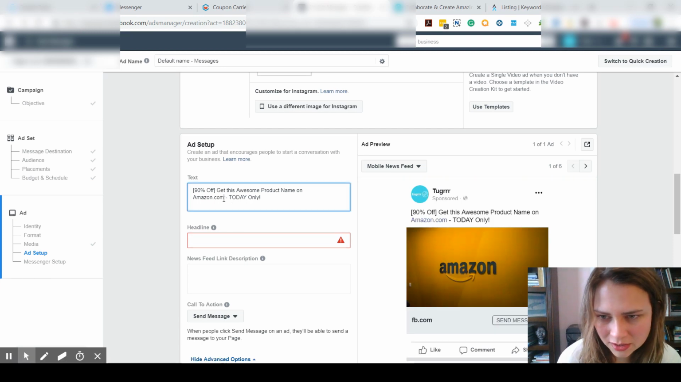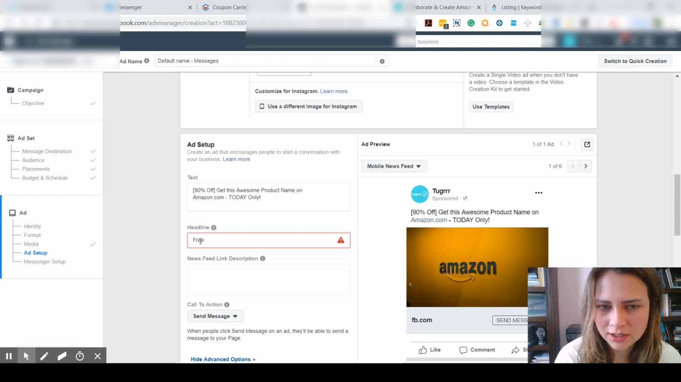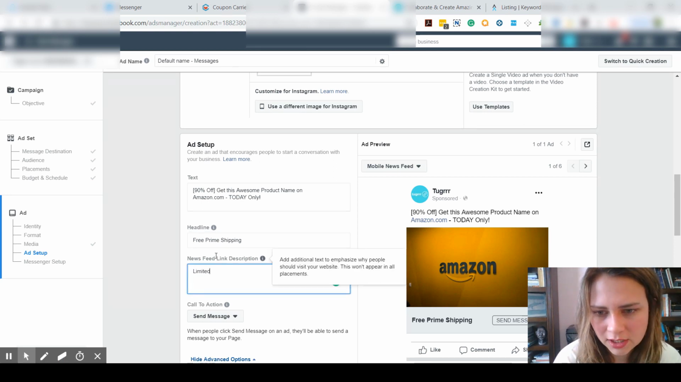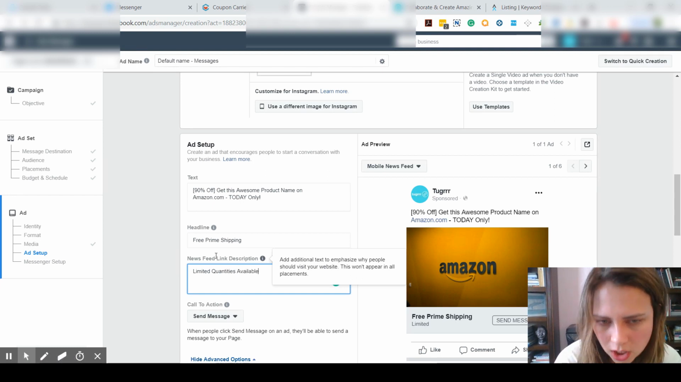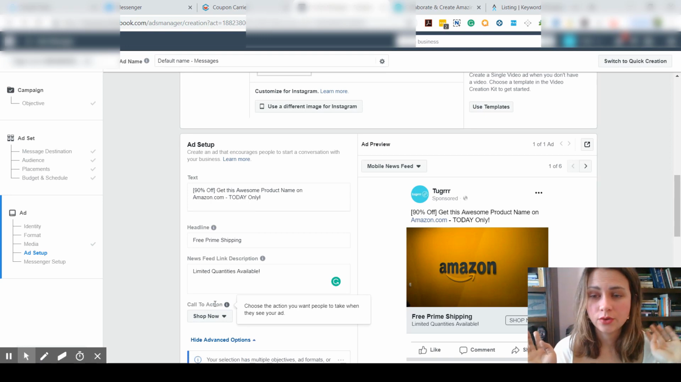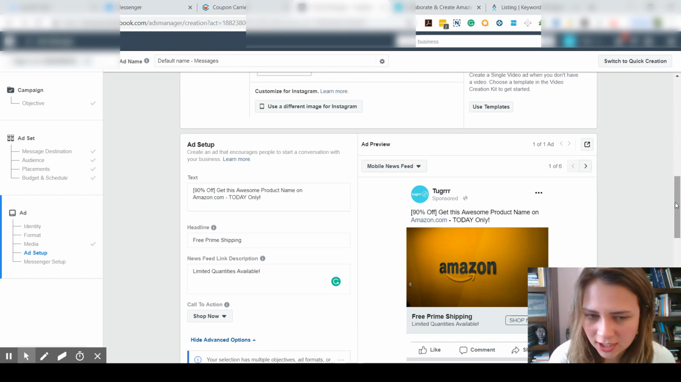Then we're going to say, you want to keep it really short. Like you can see this is mobile, but you can put like free Prime shipping, and we'll do limited quantities available. And then here, I just like to do shop now. We want them to know they're going to purchase, like this is an ad, they're going to buy something.